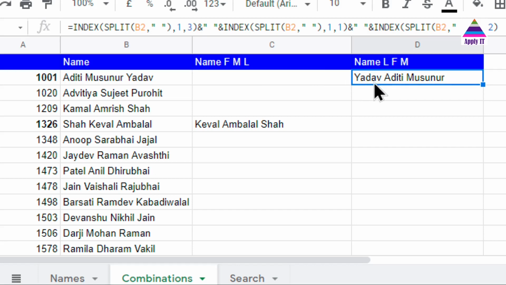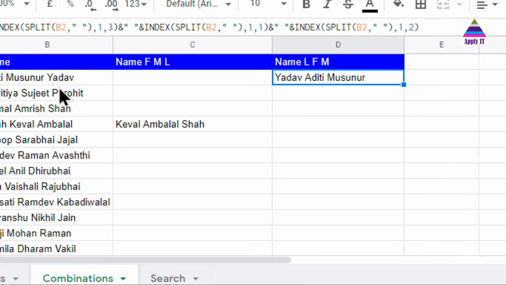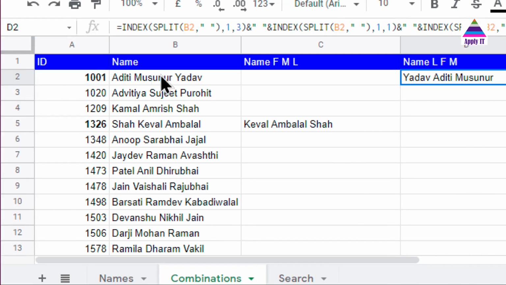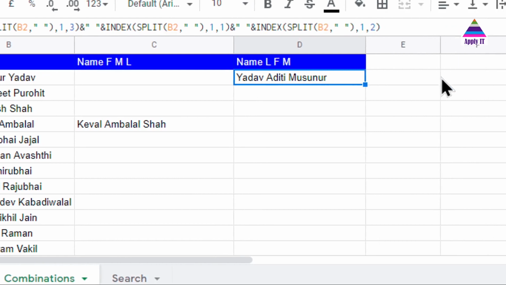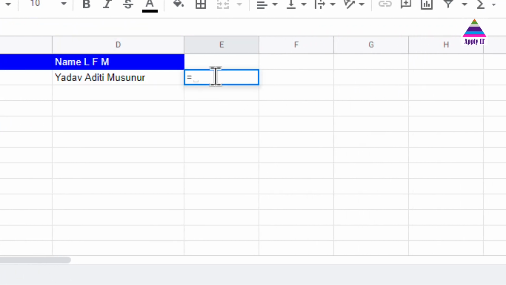So here I've used split function. Now to understand how split function works, let us write use of split function. So our name is in B2 cell. So I'm going to split the components of that name. I'm going to use split function. I split name present in B2 cell and the delimiter is white space. Okay, so you can see that I'm able to get three parts of the given name.